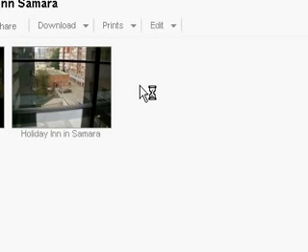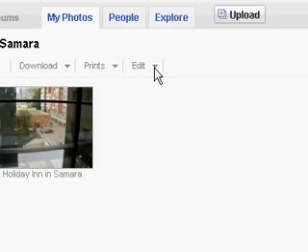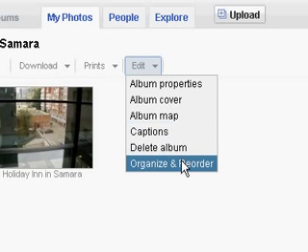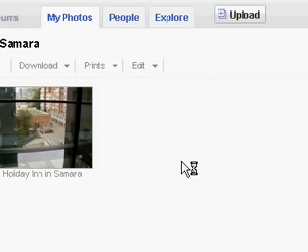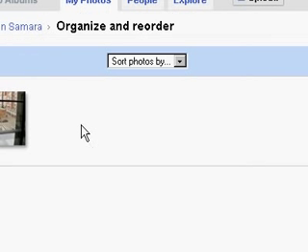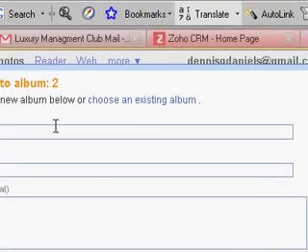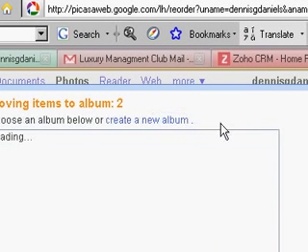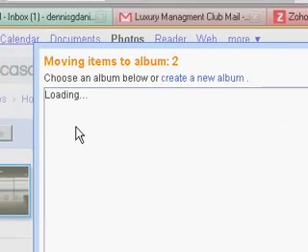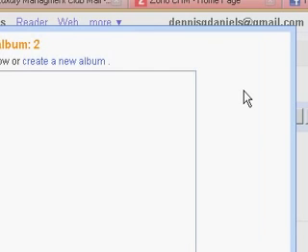Now let's move. I'm going to edit or organize and reorder, and now I select the two photos. Now I'm going to move them, and here's where it becomes very difficult. Choose an existing album. Now there's no search here.